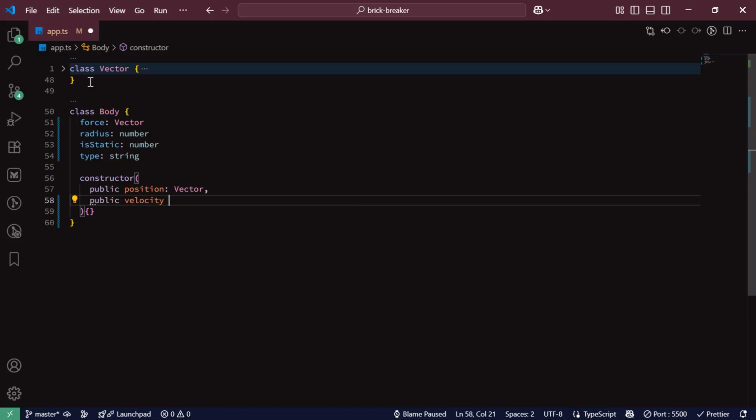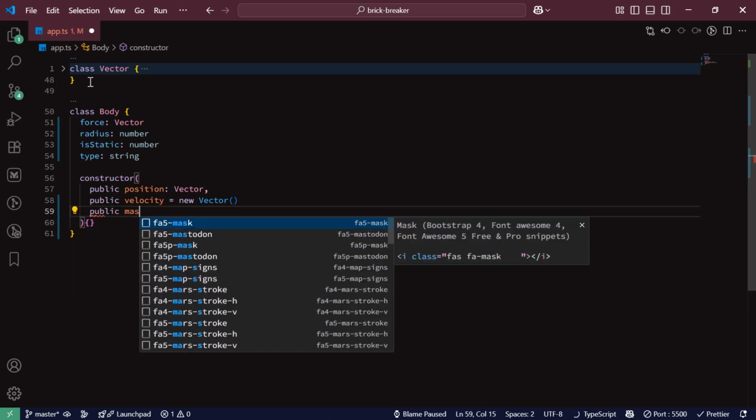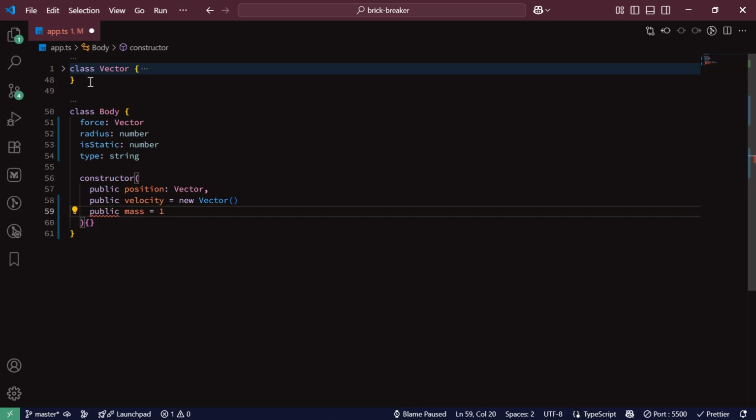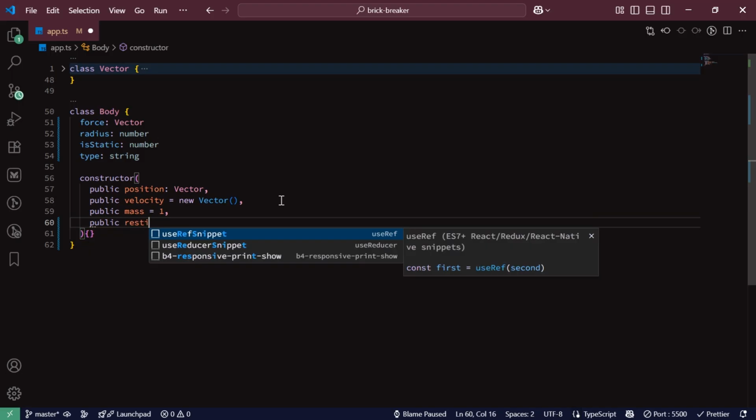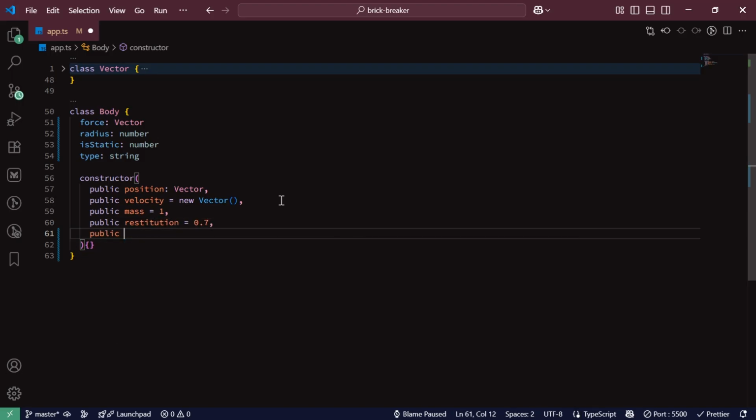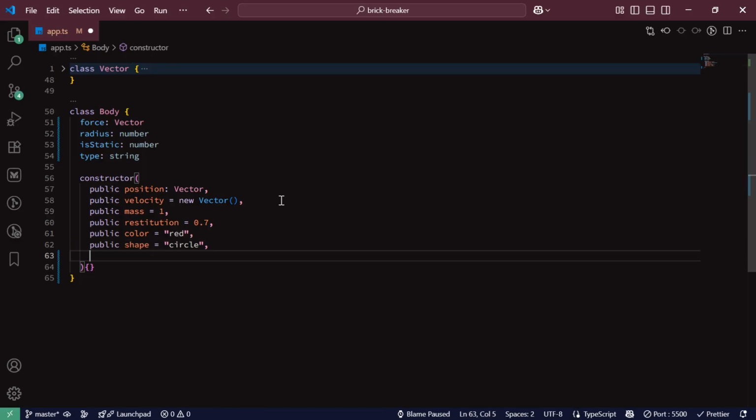I will also accept the velocity argument, which describes the velocity of the body, and it will be a new empty vector. The mass of this body will be 1. I will also accept the restitution argument, which will be 0.7. I will also accept a color argument, which by default will be red. I will accept a shape argument, which by default will be circle. I will accept a width argument, which by default is 40. I will accept a height argument, which by default is 42.